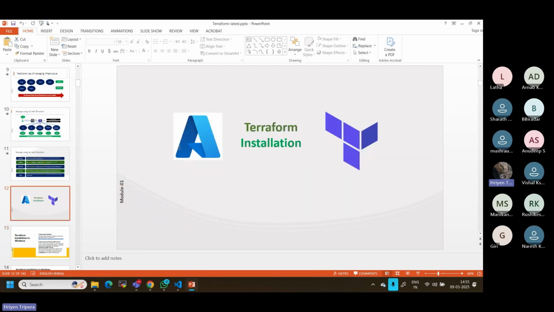Now, in order to install Terraform... can you just give a brief summary of what you said before? Why do you use Terraform, once again, please? Okay, just a brief one.